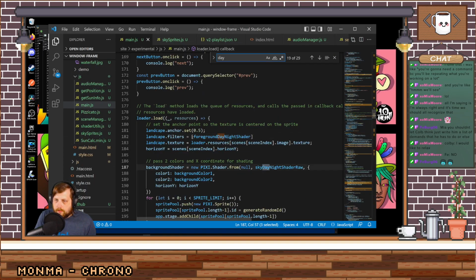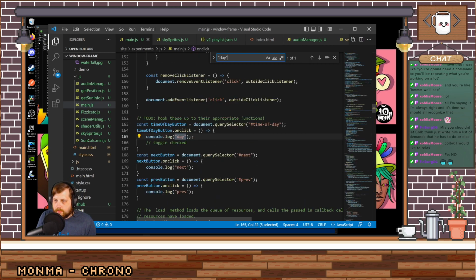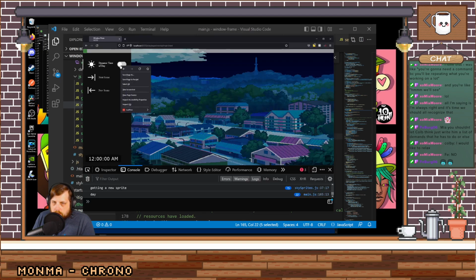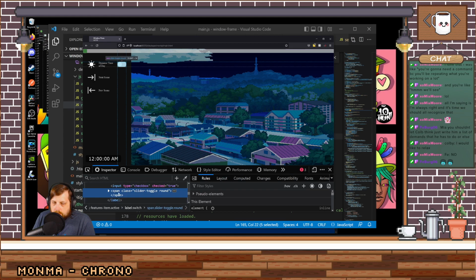So, day. Sorry, day. Yeah, so it is just here. This on-click is being registered for this, for this toggle span input checkbox, right?